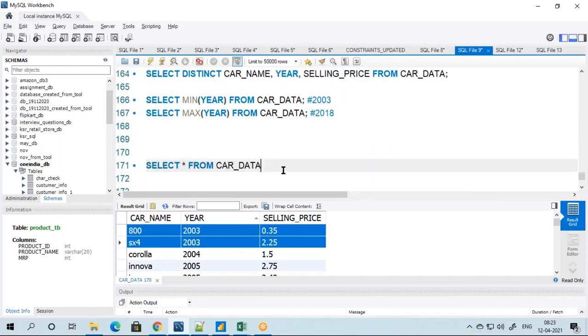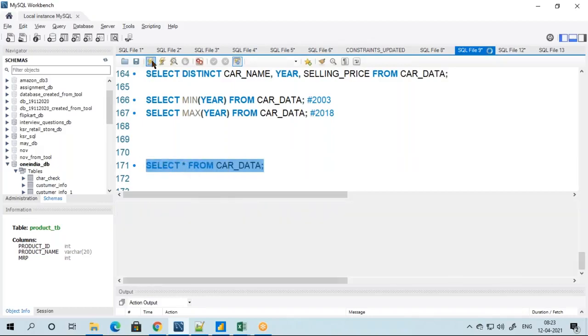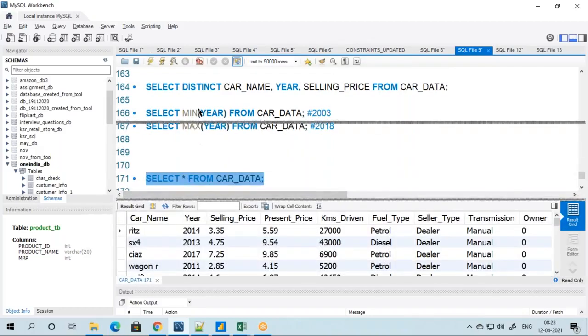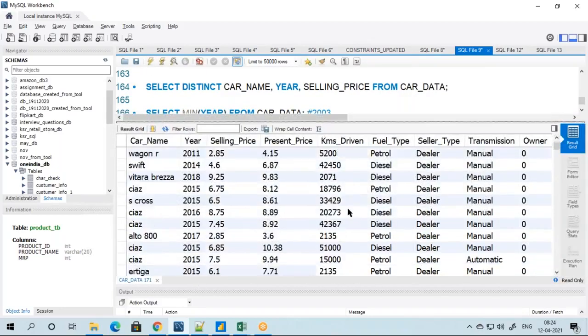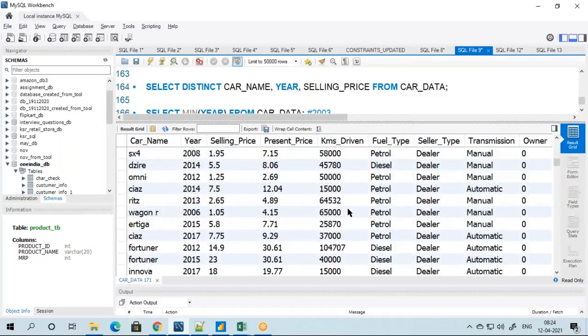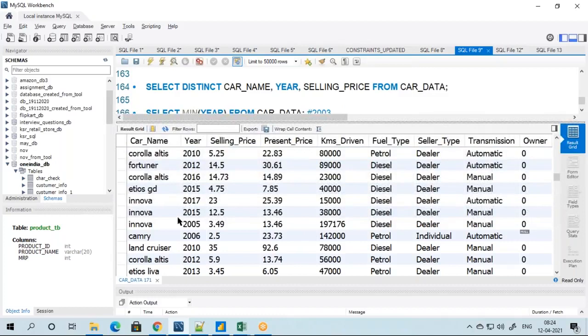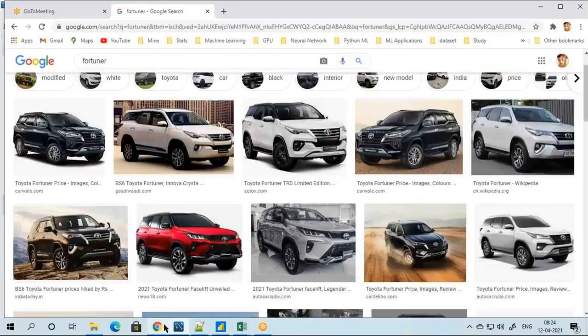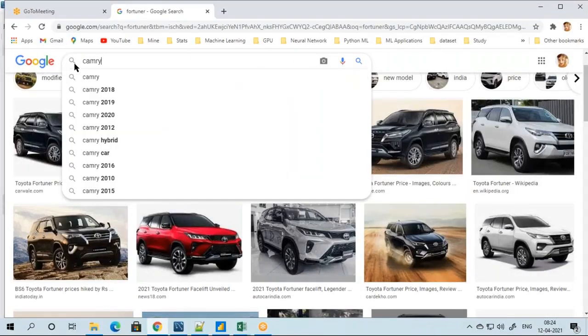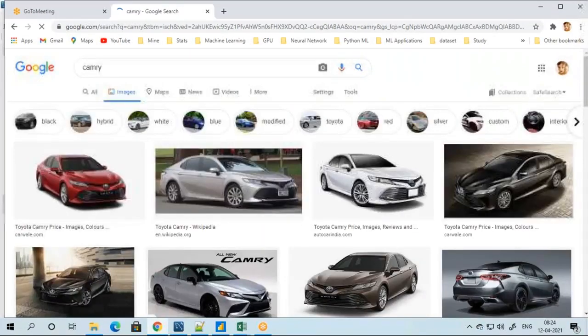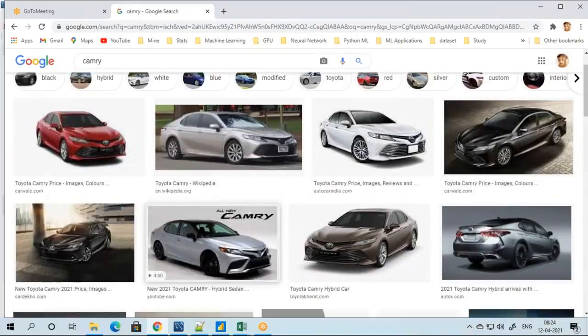Okay. If I see this car data, this is my car data. I can see that this is complete car data which I'm seeing. There is one person who has not one car. What is this car name? Carmi. What is this? I'm hearing for the first time. Camry. Toyota Camry. Okay. So Carmi is a car.